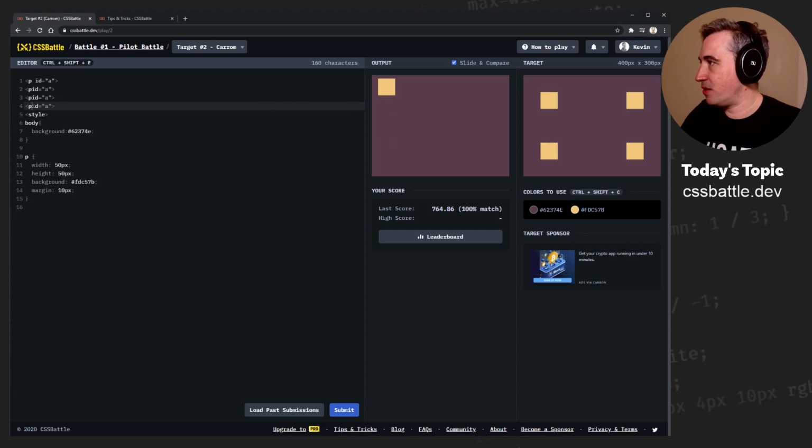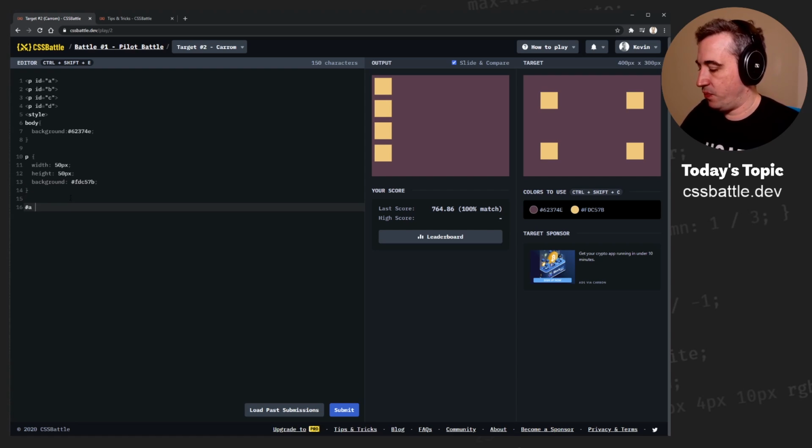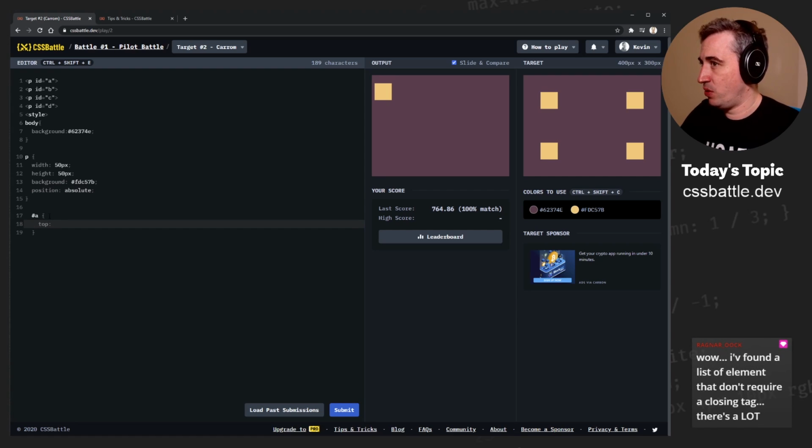Oh, I forgot a space. So IDs are shorter than classes, and since they need to be separate anyway, I would do that. Margin I don't need. Those I all need. So then I should be able to do something like A. Or actually, should we do position absolute? And then A is top 50, left 50.